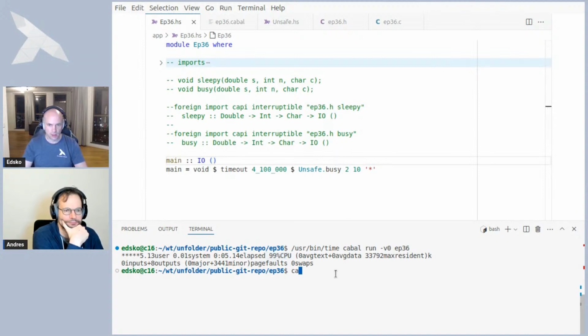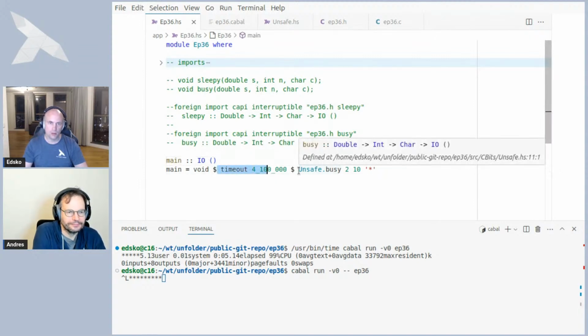So let's actually run this. And so we see the stars being printed, and now the 4 seconds are up, but we don't see a timeout. All 10 stars will be printed, and the timeout is not happening. Timeout is unable to actually interrupt this foreign function call.